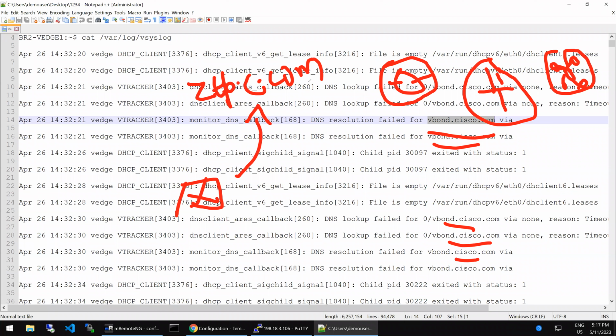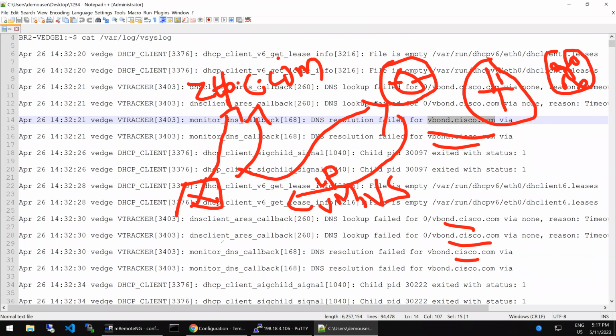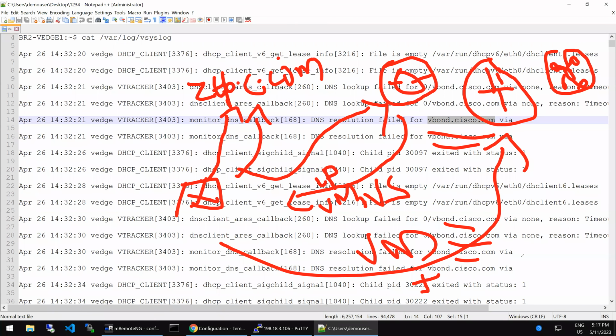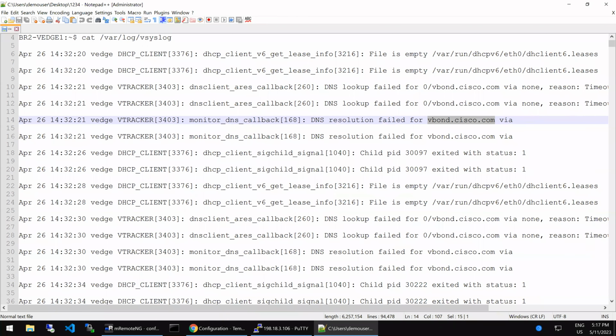So vbond.cisco.com will redirect. It will get redirected to this, and then it will offer the IP address for the vmanage and the vsmart. So it will go to the vmanage first. Vmanage will push the template. Already we have pushed the template, and then vsmart will go and form the IPsec tunnel. All those information you can see here.